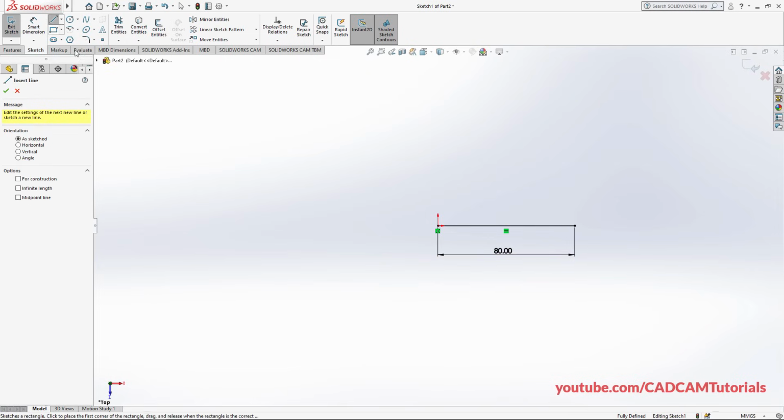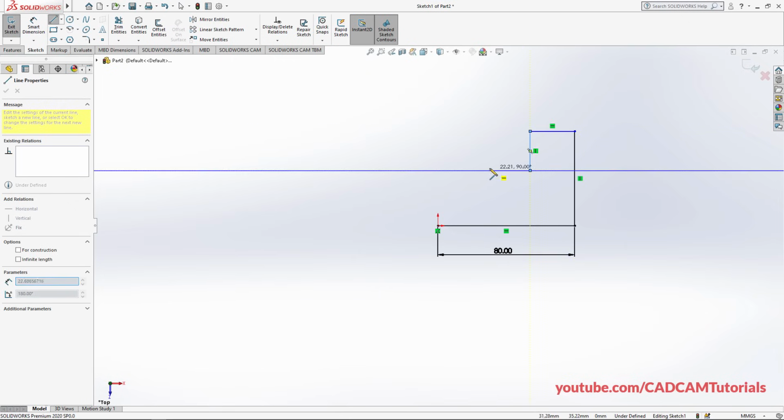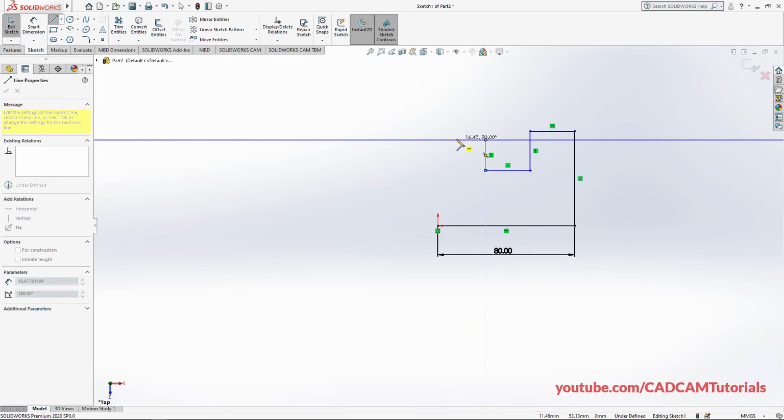Click on Line. Take your cursor to this endpoint. These two circles indicate it is catching the endpoint. Click and take your cursor above. So here now it is showing a yellow box with a vertical line. That means your line is straight and vertical. Click. Then by clicking points, you can create your shape as per your requirement.